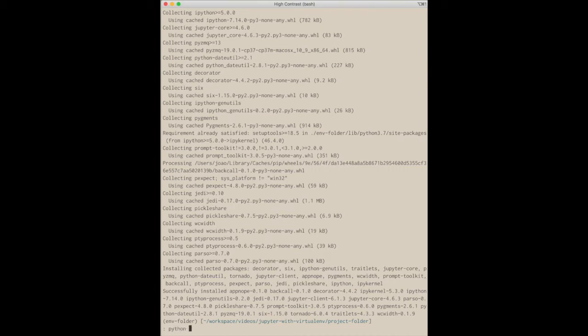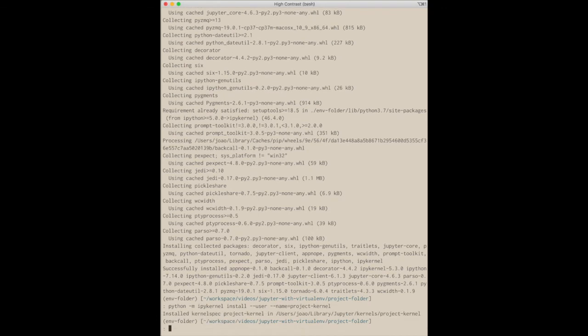Now that we have ipykernel installed, we can use it to create a new Jupyter kernel with our project name. Let's launch Jupyter, and from the browser we can now select the kernel we just created.